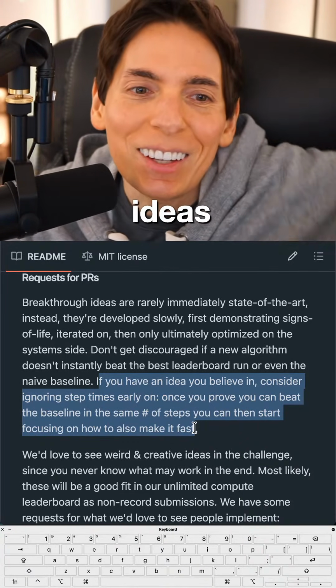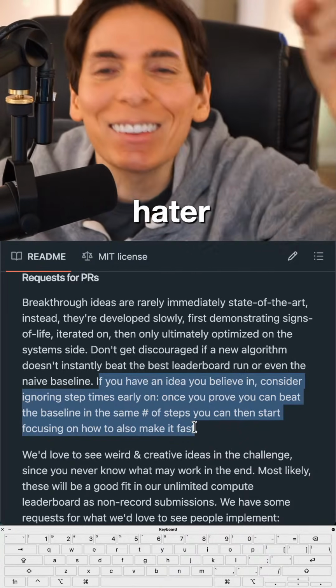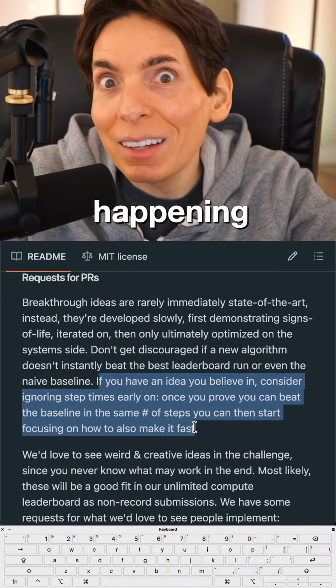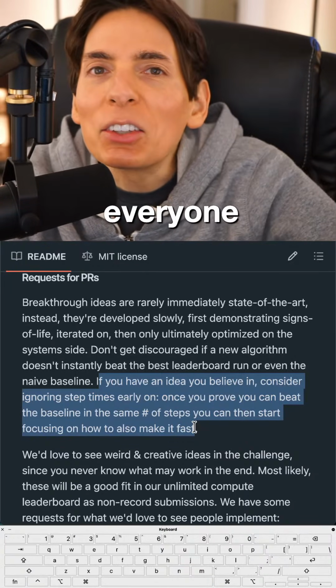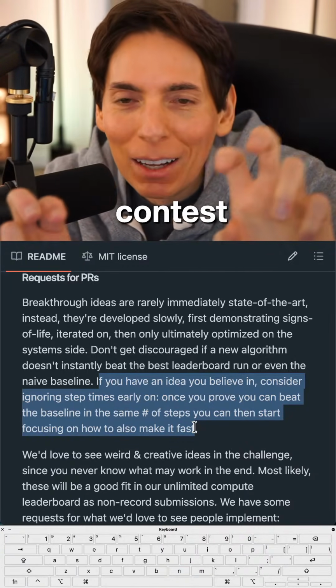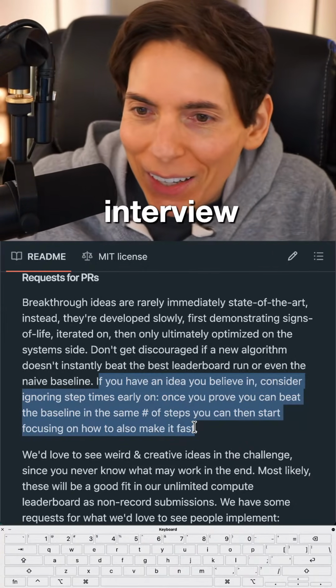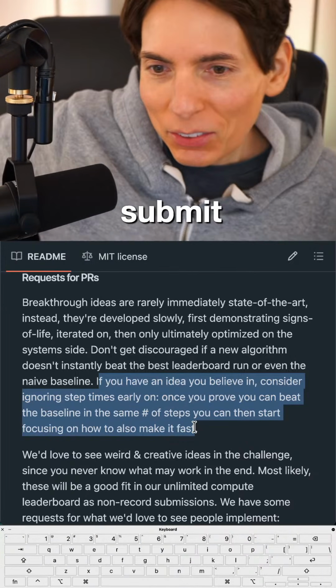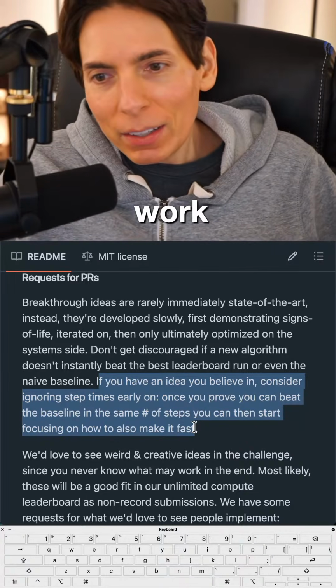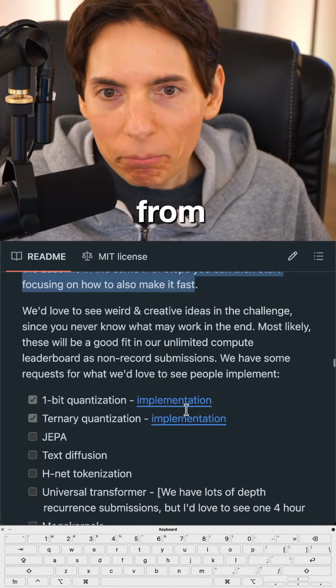Stealing ideas. Exactly, Hadar. It's exactly what's happening. They're stealing ideas. They're like, okay, everyone, it's a contest. You don't win anything. You win nothing. You might get an interview. It's a contest, right? Submit your work. Submit your ideas so we can steal them from you.